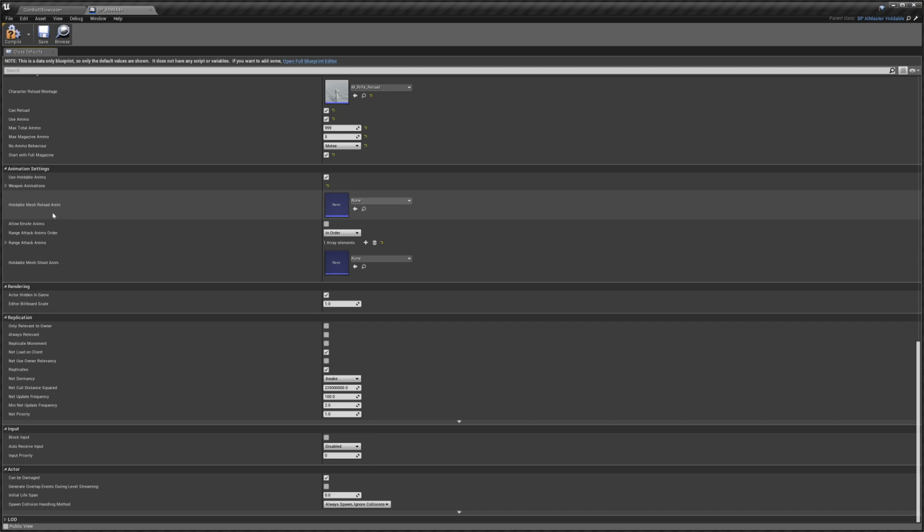Next we have our holdable mesh reload animation. This is used if your AI's gun actually needs to play an animation, like it does when you reload, so you can set that up here. Allow emote animations is like when the AI pulls out a phone or smokes. Those are emote animations. Generally, at least with the included weapons, I have this disabled because we don't want him to start using a phone while he's holding the gun. So by default I have that disabled, but you may want to enable that.